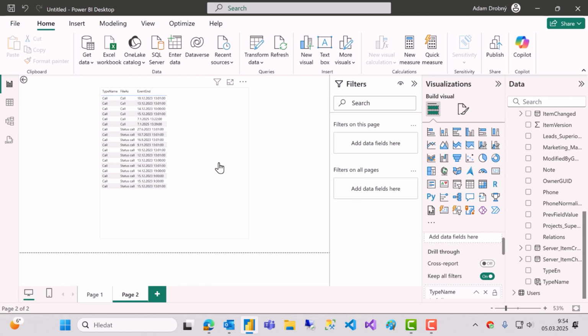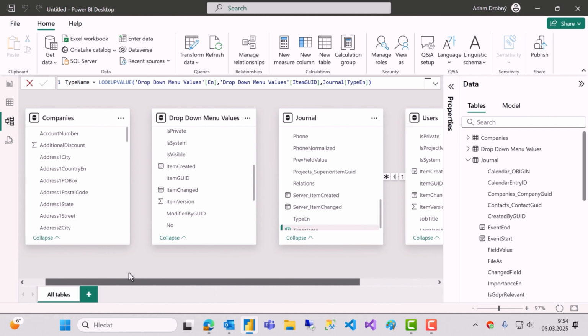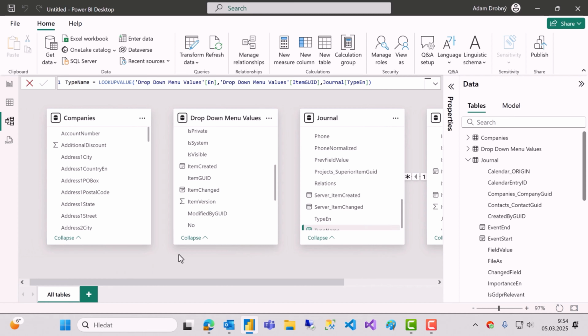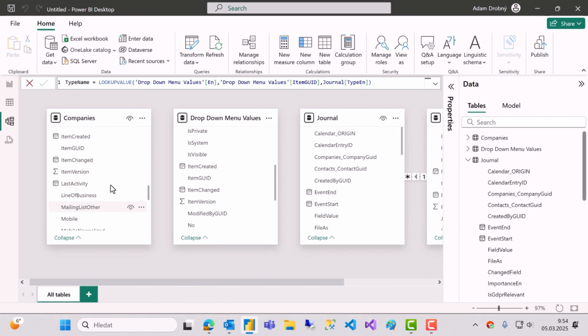It would also be useful to see the company each call belongs to. So we need to link the journals and companies tables. There are two ways to do this. The first one is easy, the second is more advanced, but you'll probably need it later, so we'll show both.